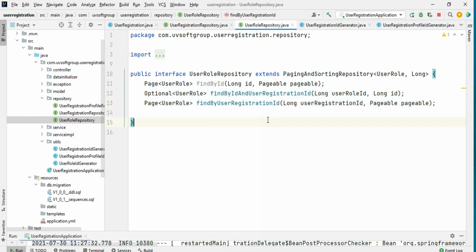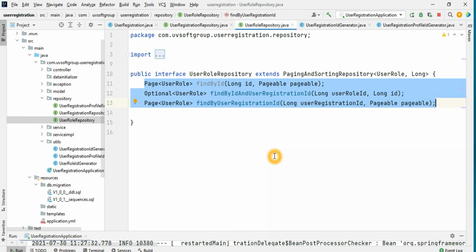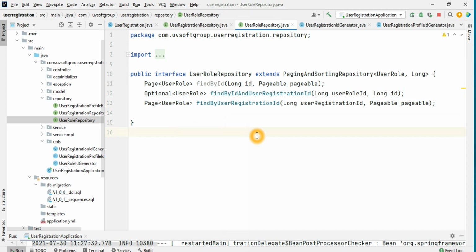I said I will show you later how you can write your complex queries to build a complex search engine, or complex search functionality with pagination and sorting. But here is the standard for how we can define the models and how you can define the repositories.